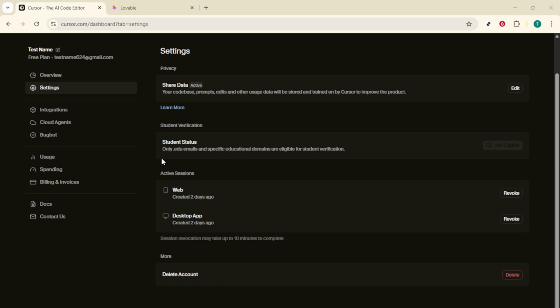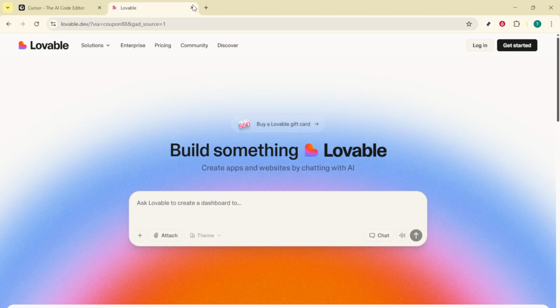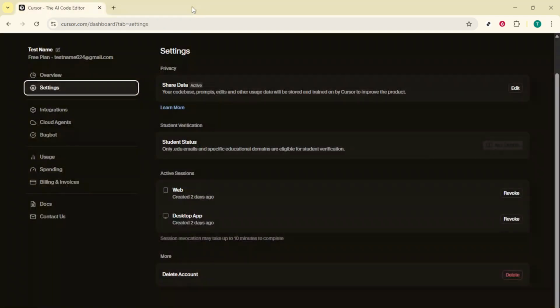Start by signing in to your Cursor AI account using the official app or website. Make sure you're logging into the correct workspace or profile if you manage more than one. If you've recently changed your password or used single sign-on, that's fine. Just complete your normal sign-in flow so we can access your settings.